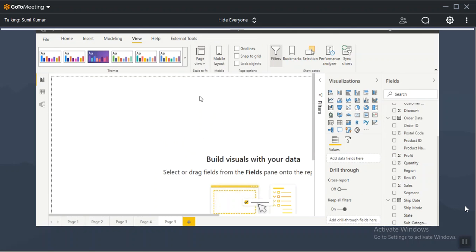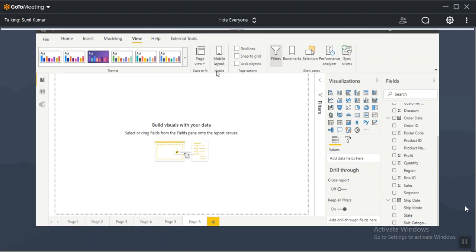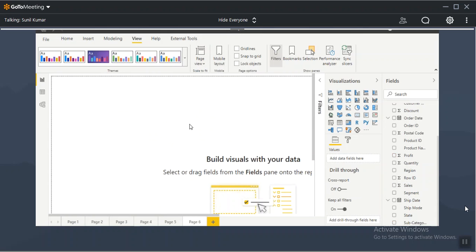Just give me 1 second. Let's talk about formatting options. Fine.